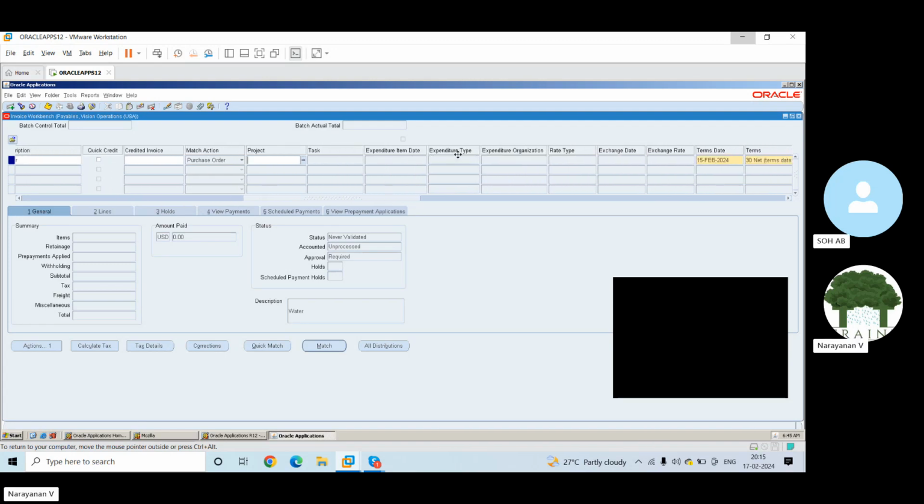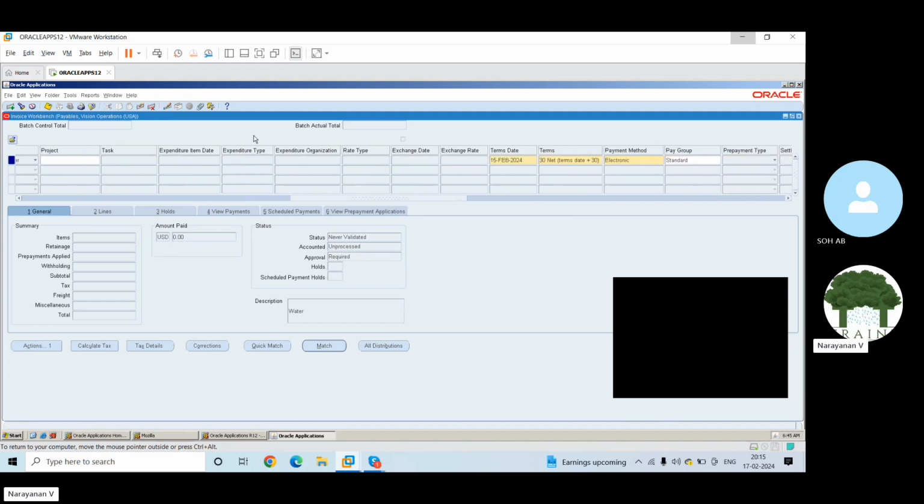So expenditure item, expenditure type, expenditure organization, all of this is already hidden by the system, so it is not required to update. If you want more details to be updated for your payment, then you can use this, but for that you need to enable it. Now it is disabled, so this field is not required. Mostly the vendor details, the payments and the narrations are required. But yes, the term, we don't enter.